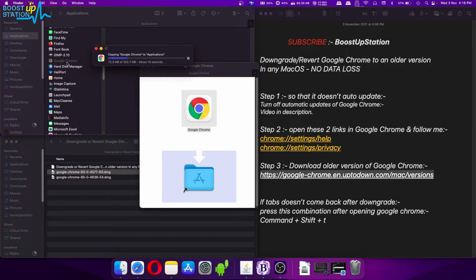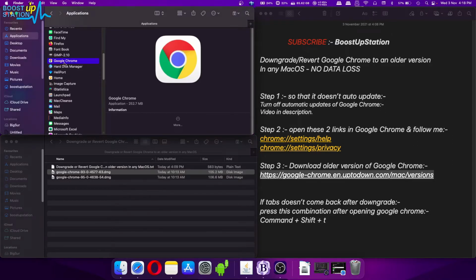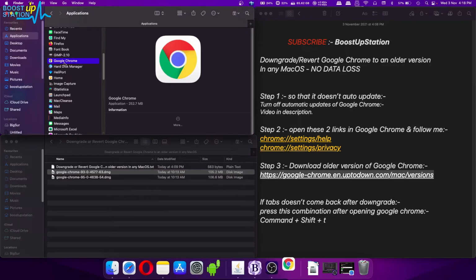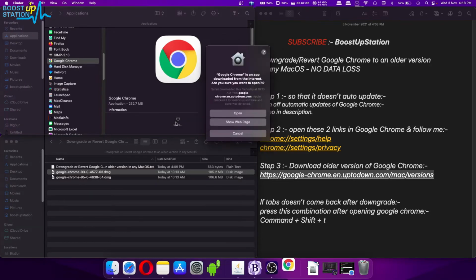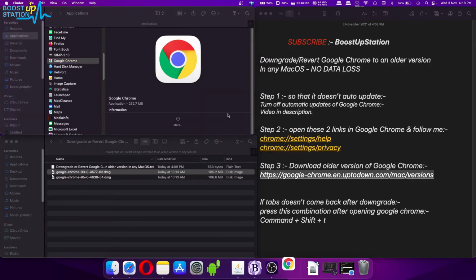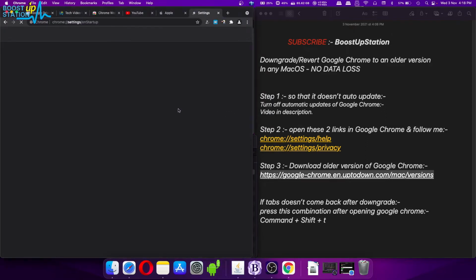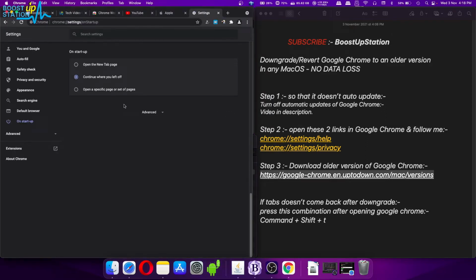Now it is going to be replaced by the older version, and it is replaced. So now double click on this Google Chrome to open it. It is verifying. Click on open. And here we have Google Chrome with all of the tabs open, all of the extensions and everything that was before. Just the version has been changed.